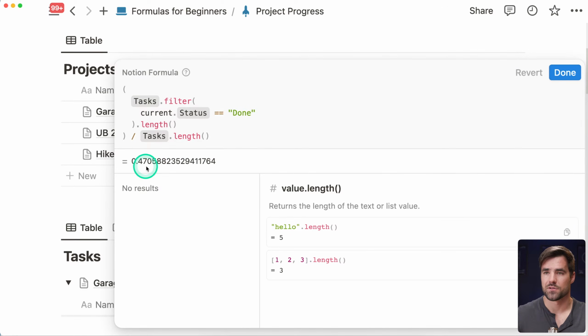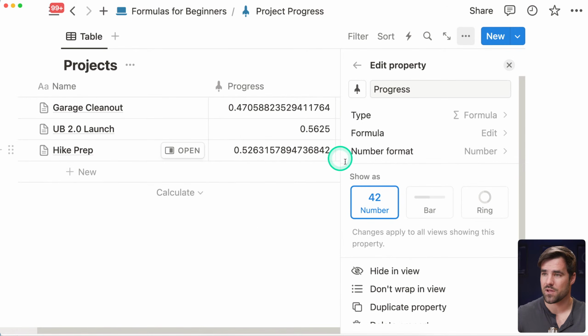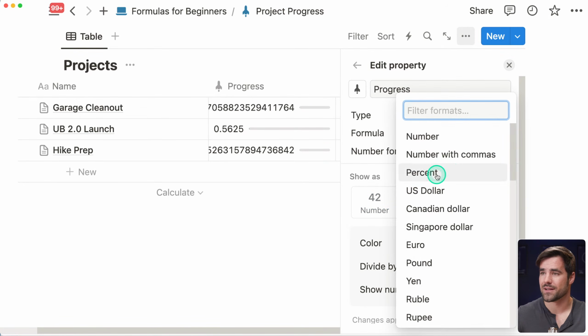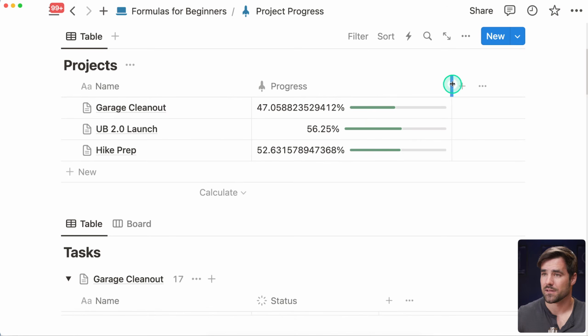So here we have 0.47, blah, blah, blah. Now that we are outputting a number value, once again, we can go into our property settings and we can set that to a bar, and we can set our number format to a percent. We are also going to want to do some rounding. So let's go ahead and do that really quickly.